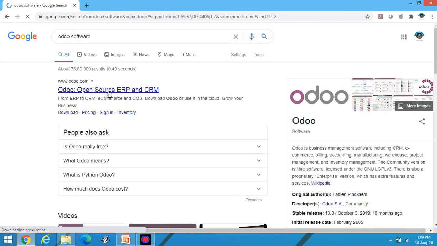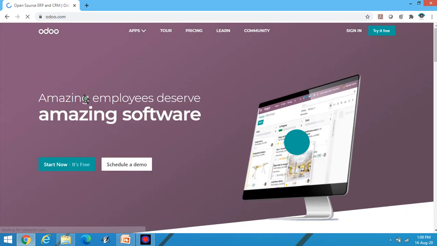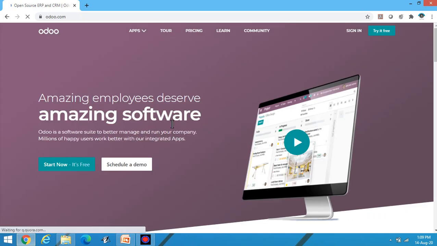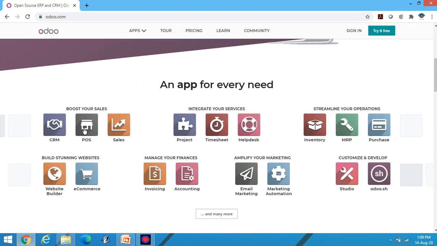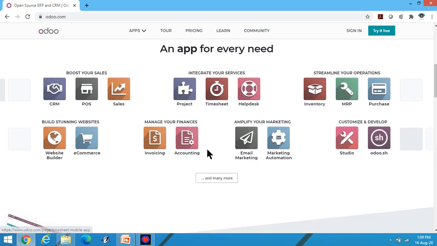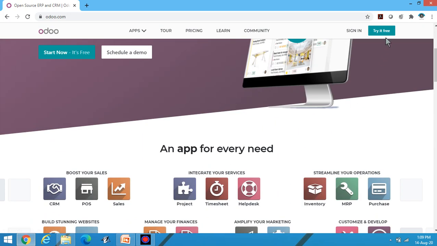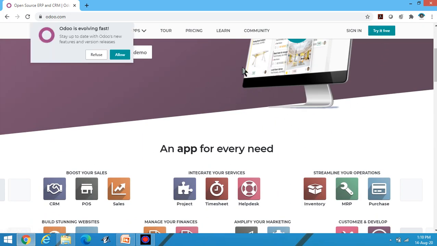If I am talking about Odoo, there's open source ERP and CRM. This one. You can work on this system. Amazing software, amazing employees deserve. An app you need, boost your sales, integrate, all the contents are there inside. Try it for free, or pricing is also there. Not 100% free, but you can try that content for free.